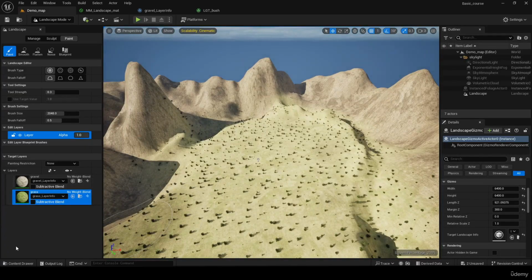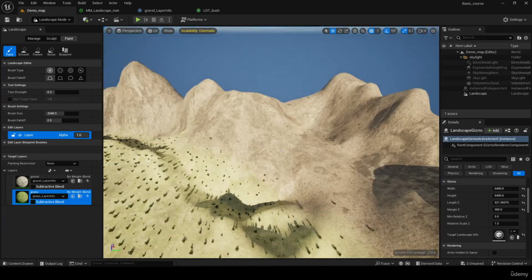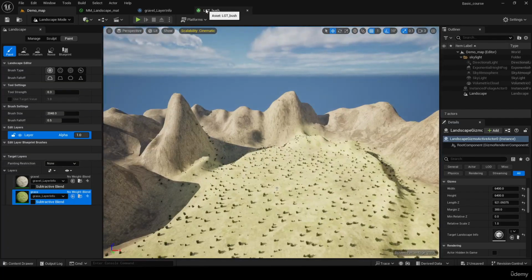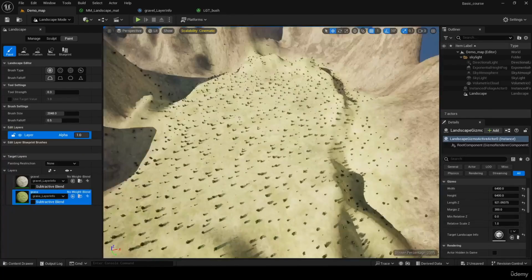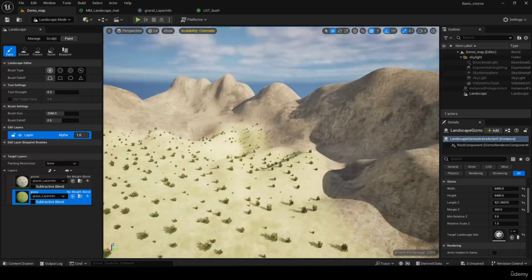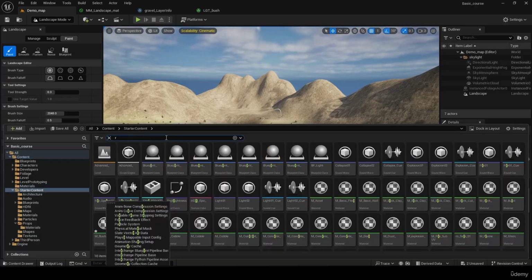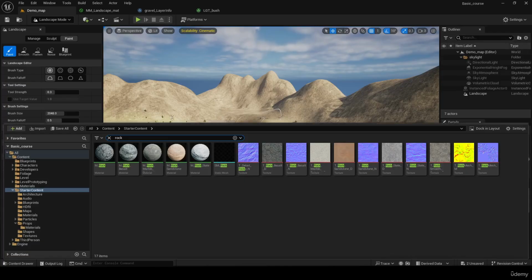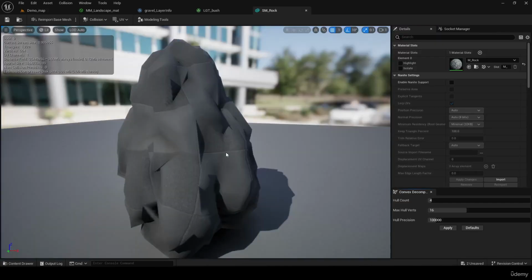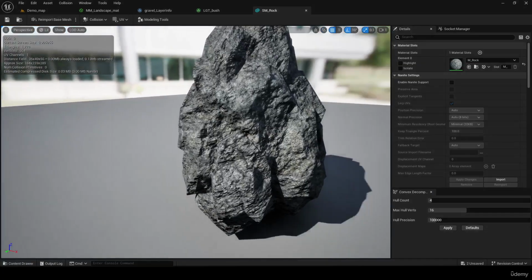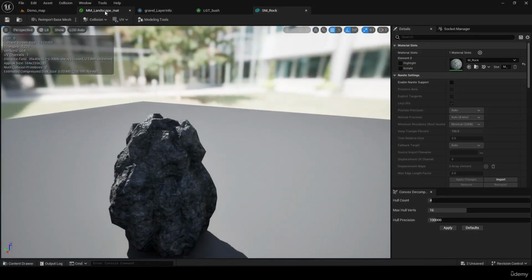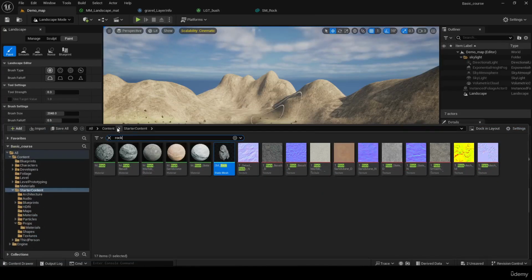Obviously, we can create multiple layers and each of them can have their own nodes to produce meshes. So let's do another one, just this time for gravel. I want small rocks. Let's see if I have any rocks as meshes in the starter content. Rock. We have a rock, I believe. Let's take a look at it. It's a rock. So let's go through the process again, this time faster.